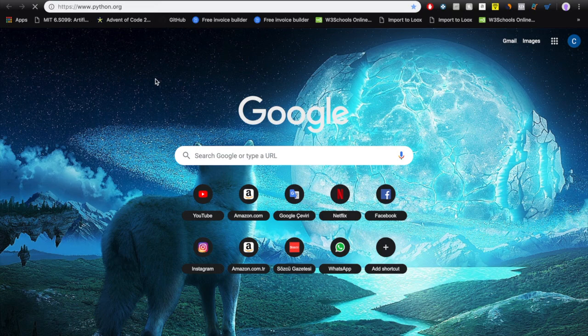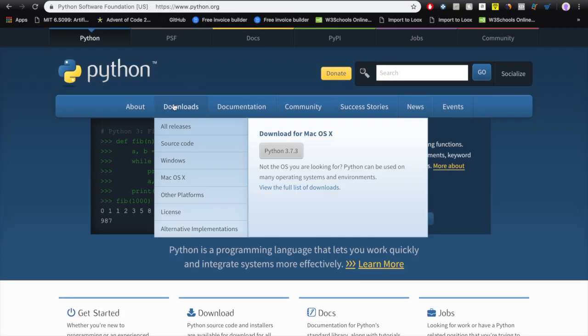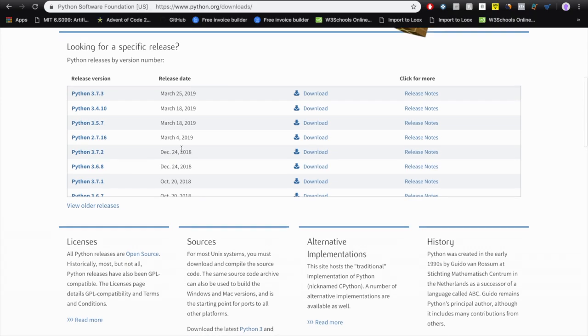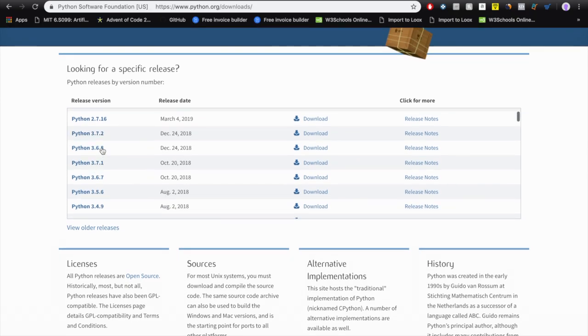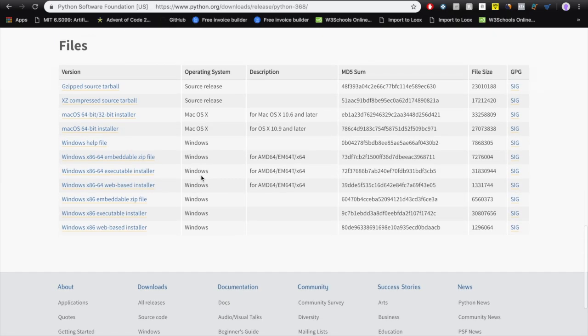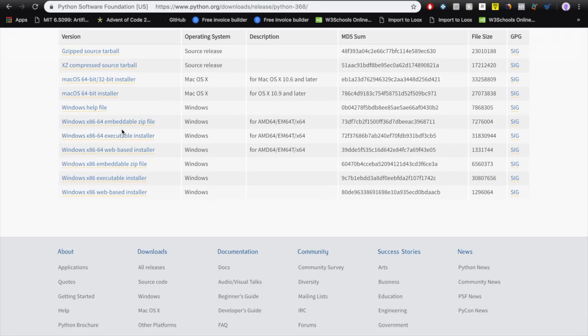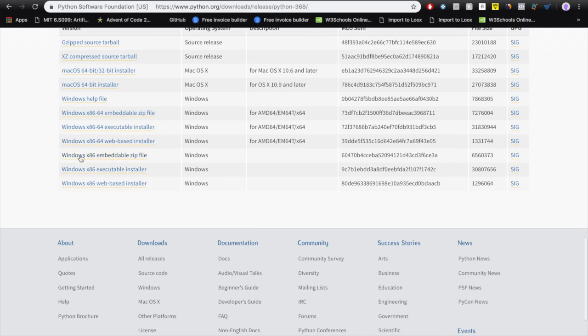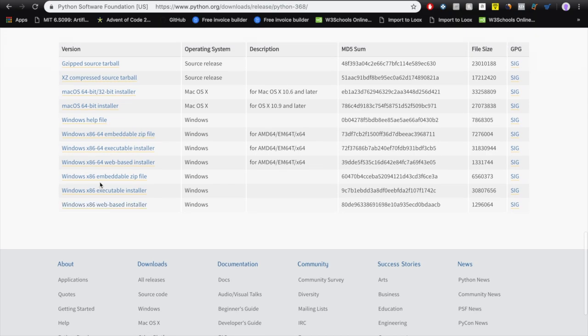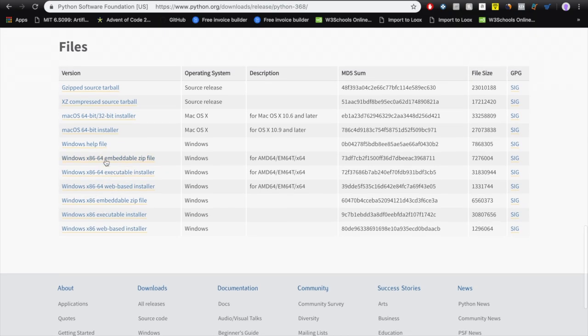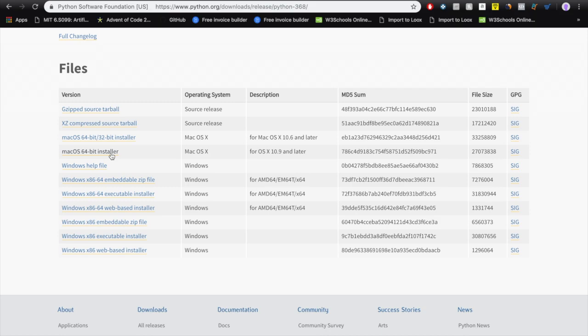And I assume that you don't have Python 3, so I'm going to go to Python's website, python.org, and then click downloads. I recommend you to download Python 3.6.8. So I'm going to click here. It should be the 64-bit installer. So for Windows, you need to download one of these three. You can download just the 32-bit one. So download one of these. On Mac, I'm just gonna click this one and download it.